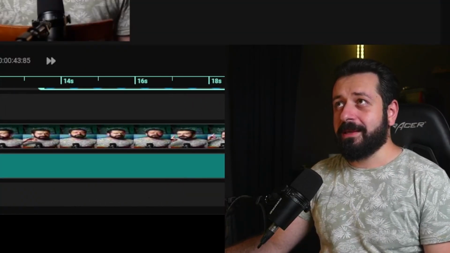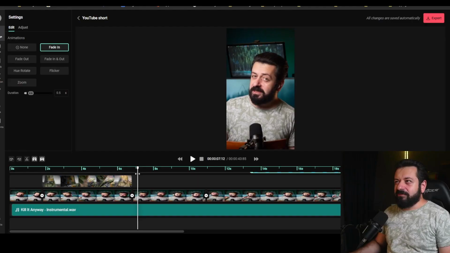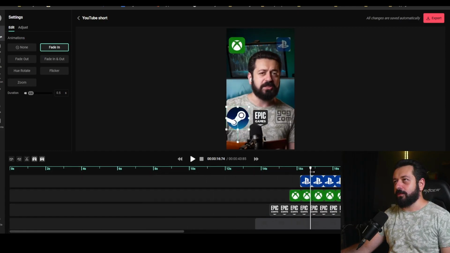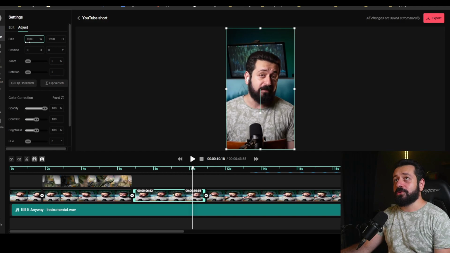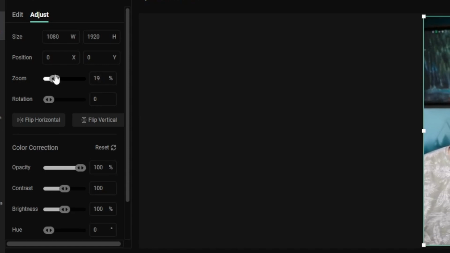And to change some A-roll footage and add a bit of flair, those clips, you don't need to do a lot. You actually need to do a very small thing. In my case, because I have a longer clip right here where my face is actually visible, all I need to do is select this clip and go to adjust. And I'm going to add some zoom, just a little bit.